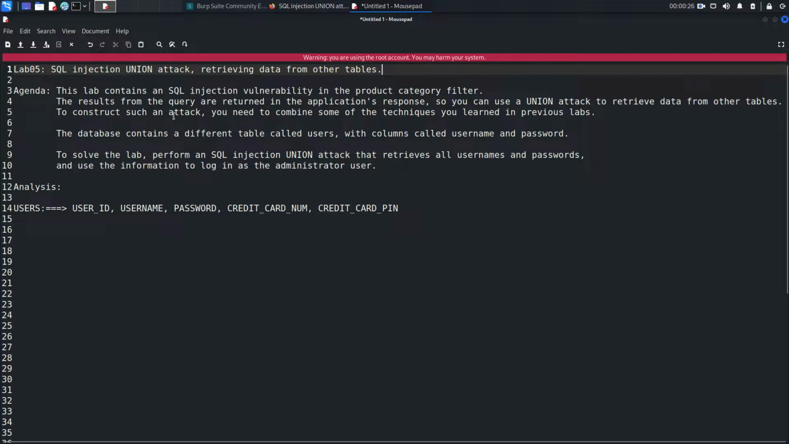To construct such an attack, you need to combine some of the techniques you learned in the previous labs, which means lab number 3 and lab number 4, where you identify how many columns are returned by the database through the application and the data type of those columns. The database contains a different table called users with columns called username and password.